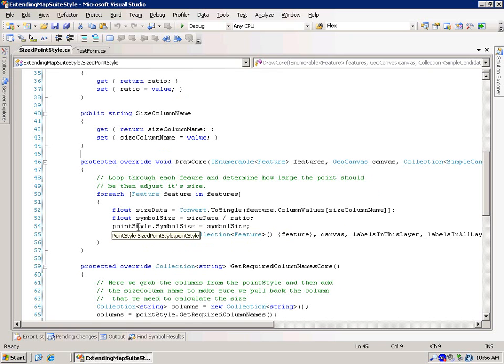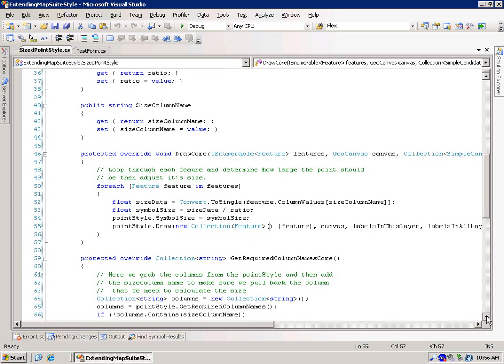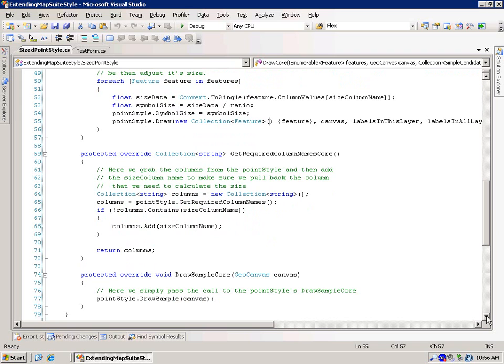So then simply what we do is we take the point style, which the user's already provided us, we set the symbol size, and then we call the point style draw, and we pass in all the different parameters that were passed into us. So really what's happening here is that we're proxying off the drawing to the point style, and the only thing that this style actually did was manipulate a particular value on that point style to get the effect that we wanted. The other method that we overloaded was the get required column names core.